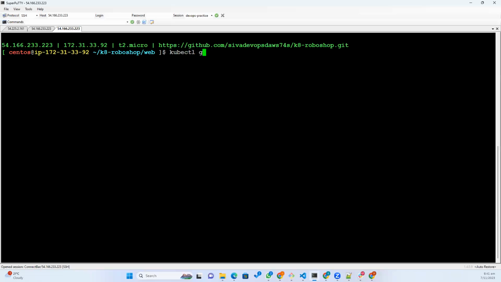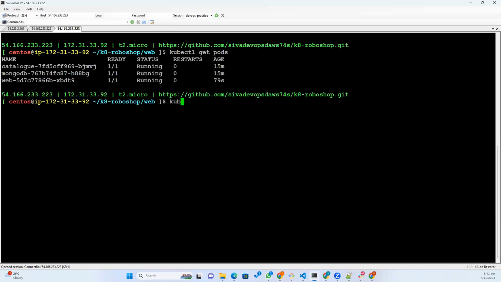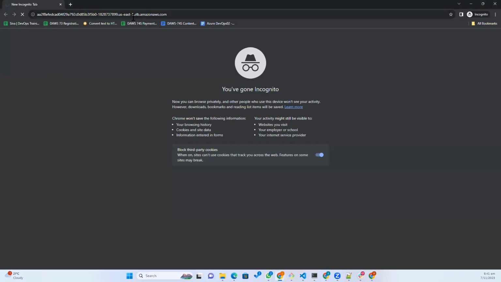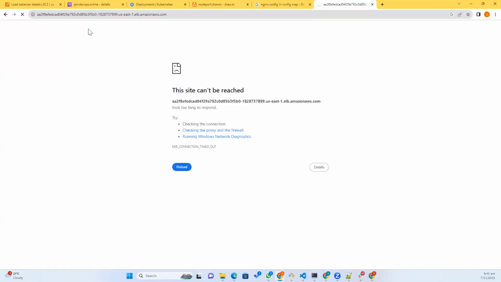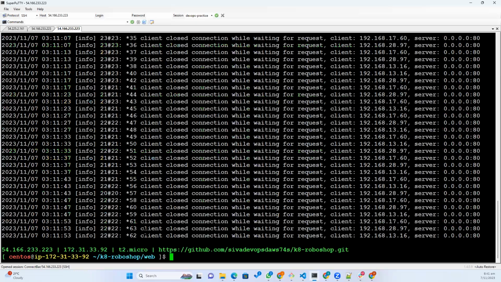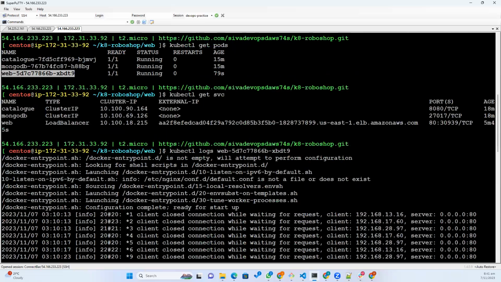kubectl get pods. Just make sure everything is running. kubectl get svc. This is AA2. It's AA2. Maybe something is wrong in the logs. Let us check kubectl logs. There is something wrong here.